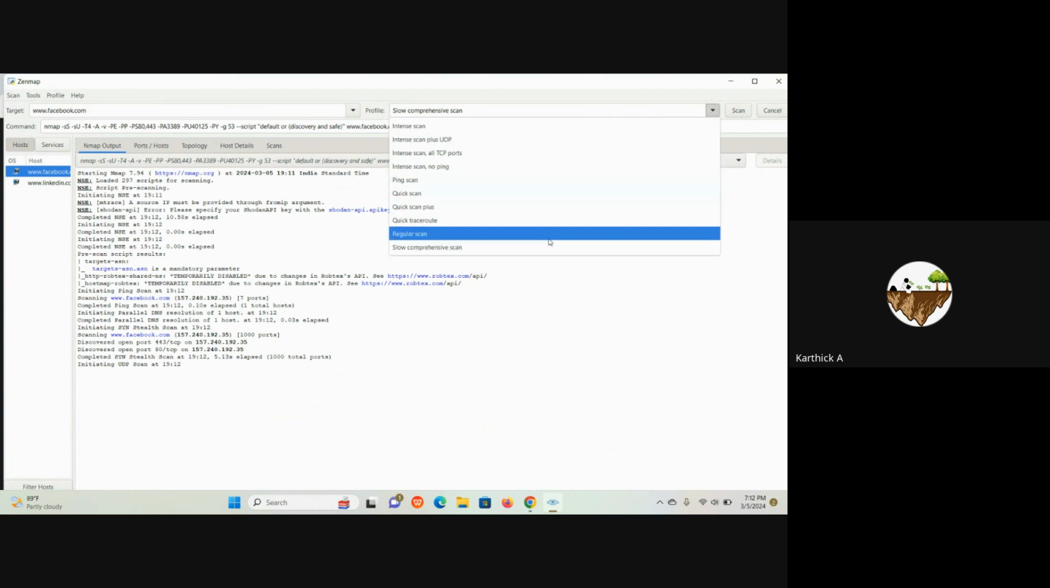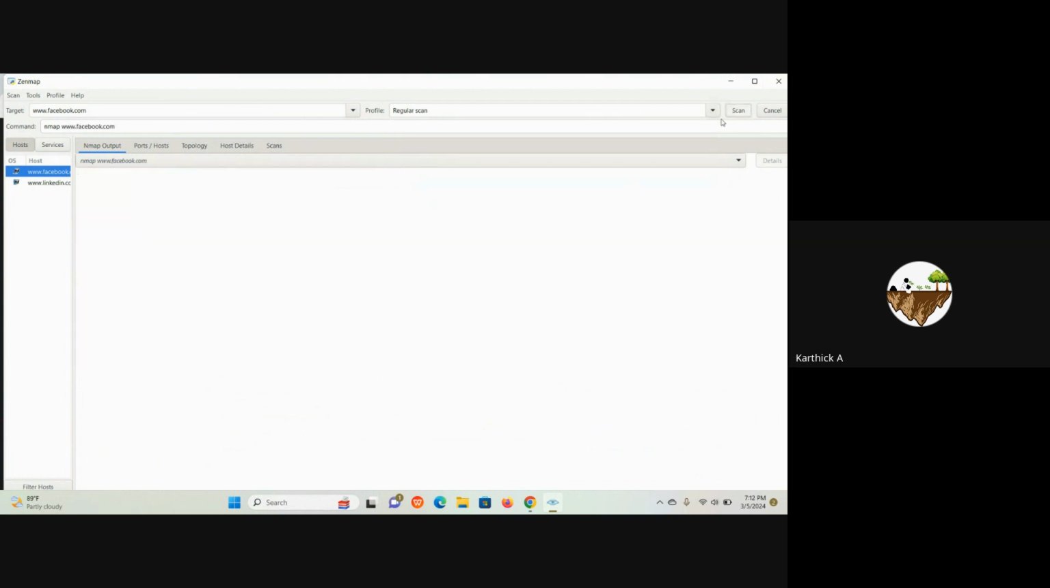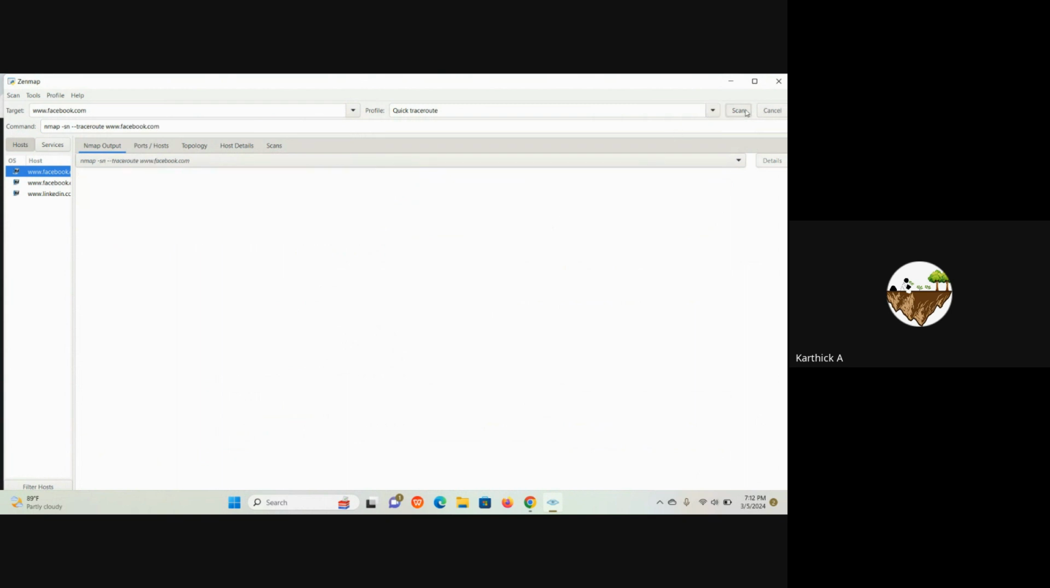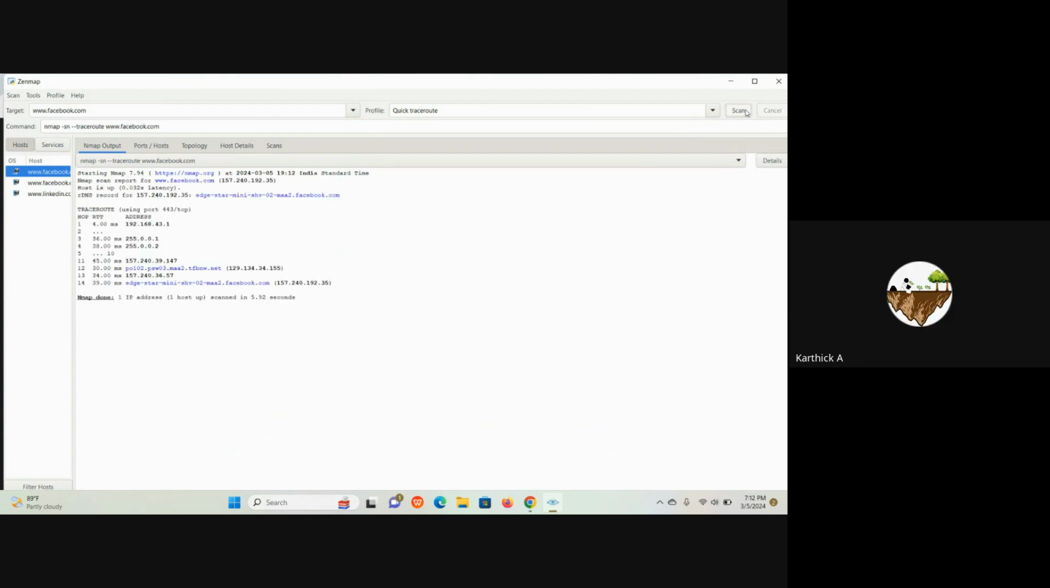Do the regular scan. See the regular scan output, it is different. Do the next scan. See, the output is different. In the previous scan, we didn't see the trace route. Now we got the trace route. Trace route means from which IP the servers are located.